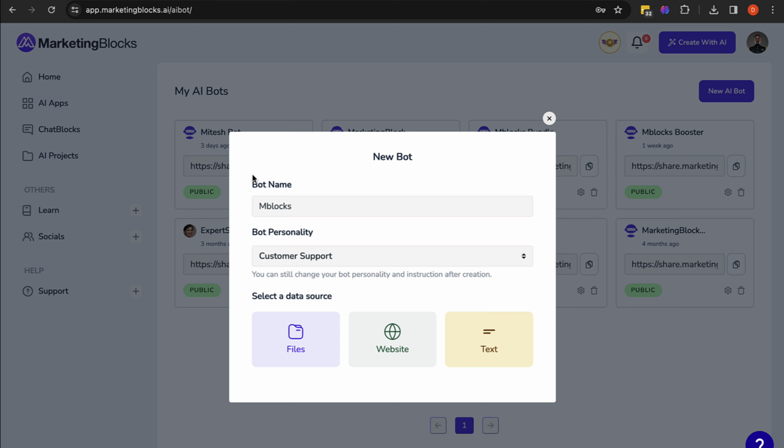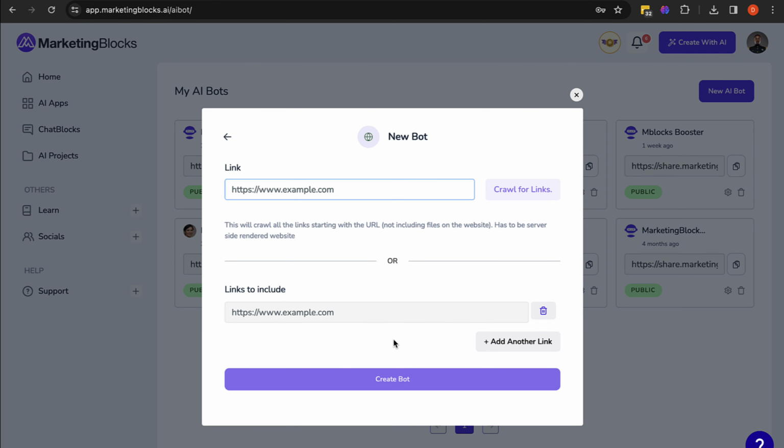So for the purpose of this presentation, I'm going to use the website option. So I'll just click on website, and then I'm going to add a link to the Marketing Blocks website. So just give me a minute to type that in. All right, so once I finish typing the website, I can go ahead to create my bot.